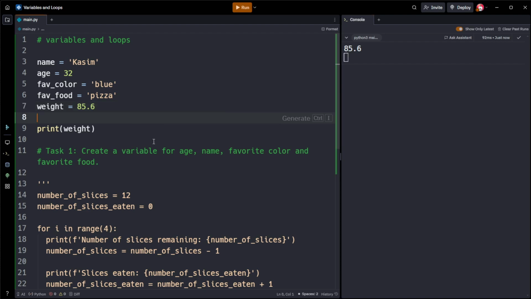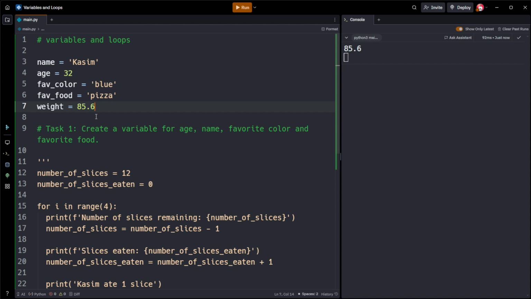Good. So what I want you to do is I want you to create a variable for age, name, favorite color, and favorite food, and print them all out. So you might need 4 of these print statements here, right? Good. So I'll get rid of that. And hopefully that should be fairly easy. So I will delete this now.